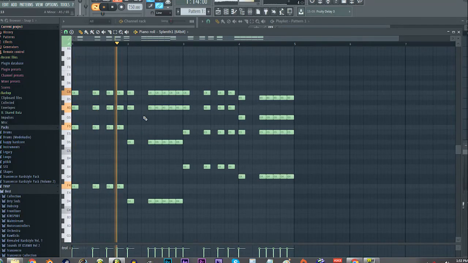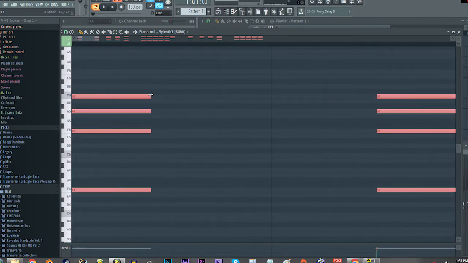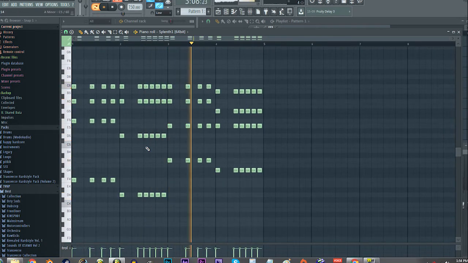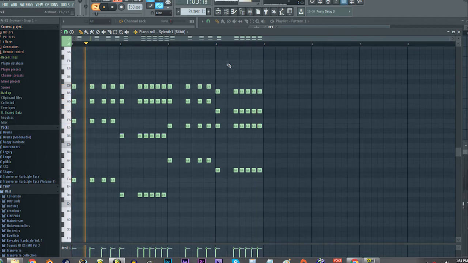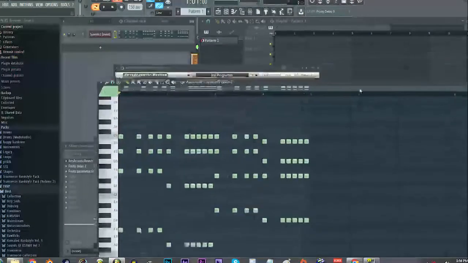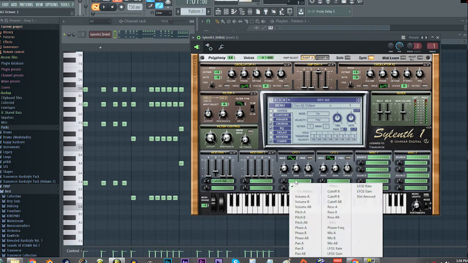Alright, now is the point in time where I typically recommend bringing the note lengths down. It's like this. I feel like we do need more highs here. Maybe something like this. Maybe a little distortion.